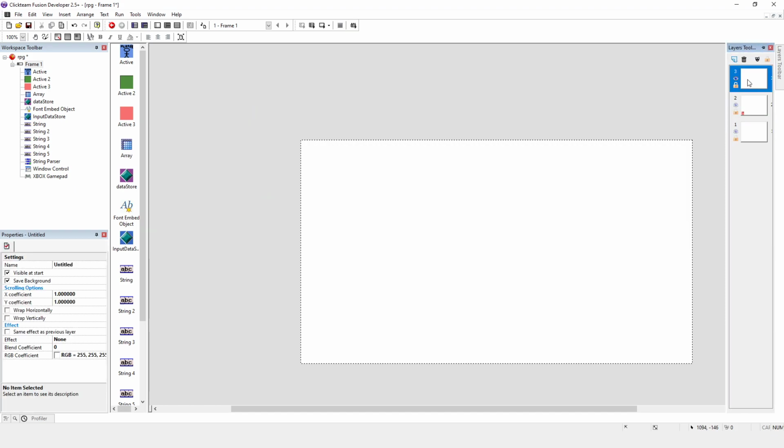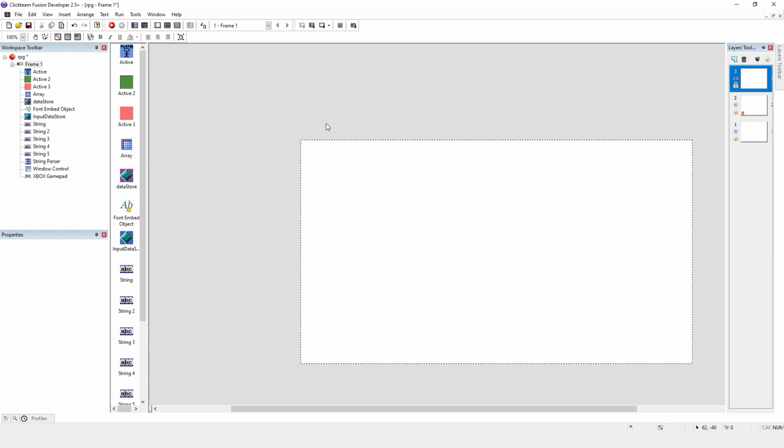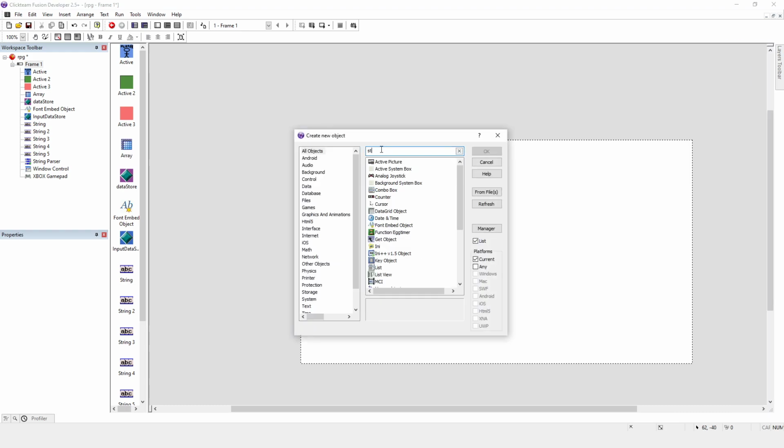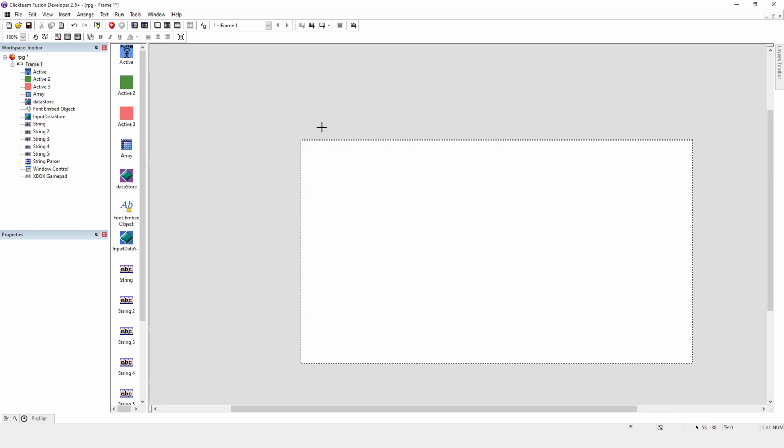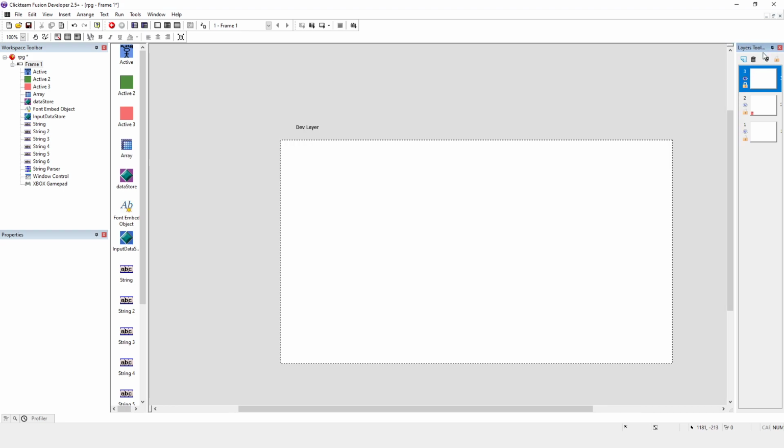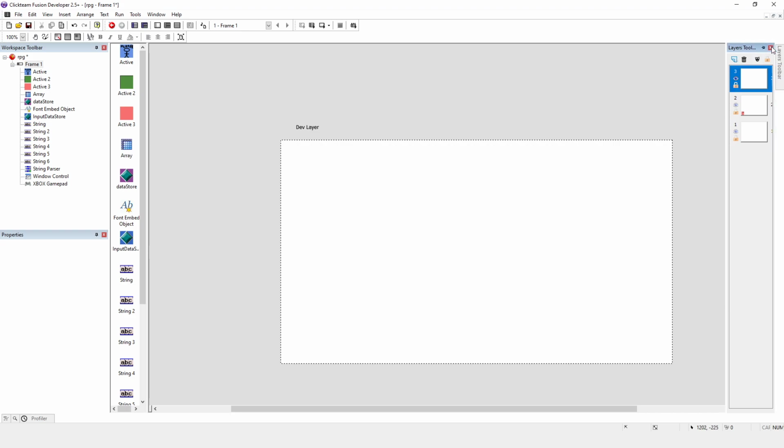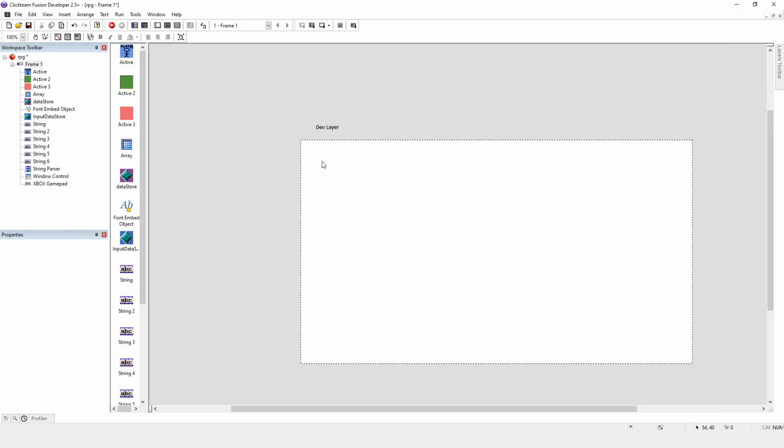And just add a new one. This one will be our dev layer. Try and get in the habit of labelling things. It makes it a lot easier to know what layer you're on. I wish you could label these. You can pin these and you can see straight away, it doesn't disappear. I like it out of the way because I like to have maximum real estate.